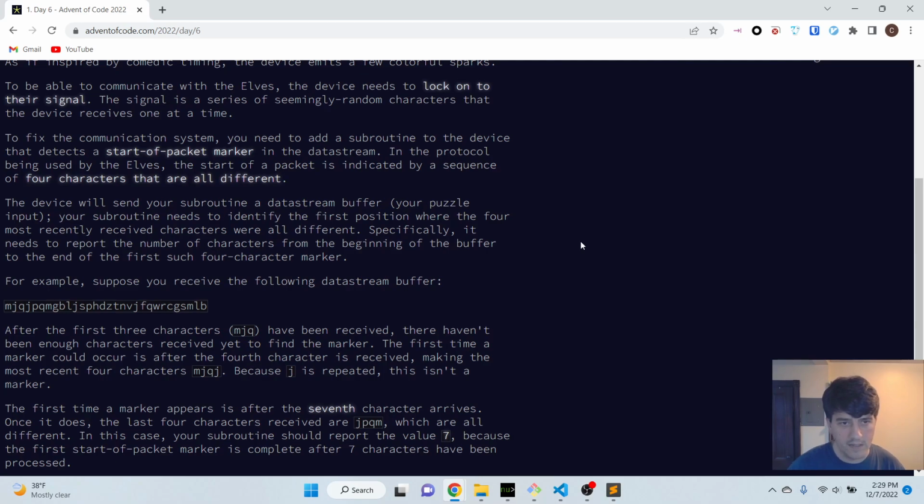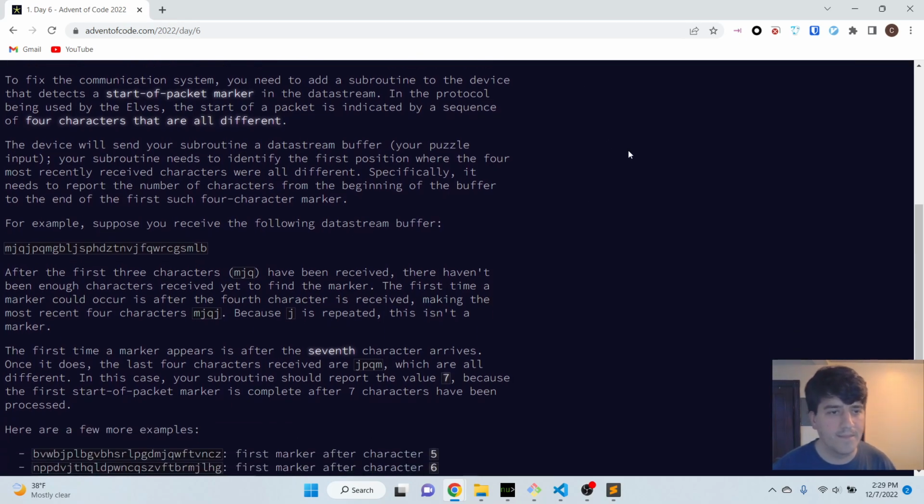In the protocol being used by the elves, the start of the packet is indicated by a sequence of 4 characters that are all different. The device will send your subroutine a data stream buffer, your puzzle input. Your subroutine needs to identify the first position where the 4 most recently received characters were all different. Specifically, it needs to report the number of characters from the beginning of the buffer to the end of the first such 4-character marker. Okay?